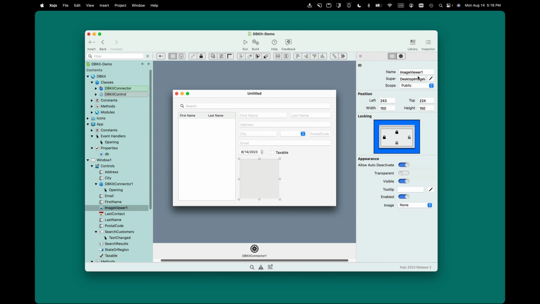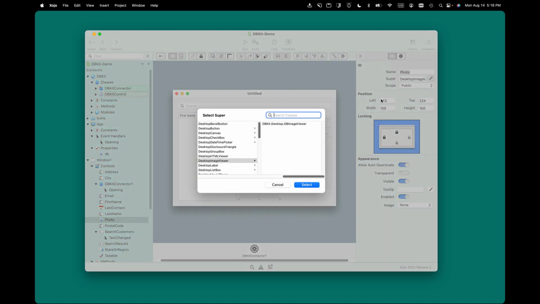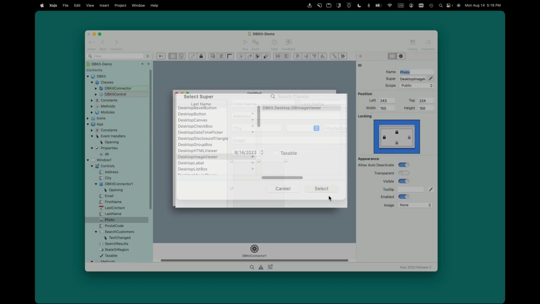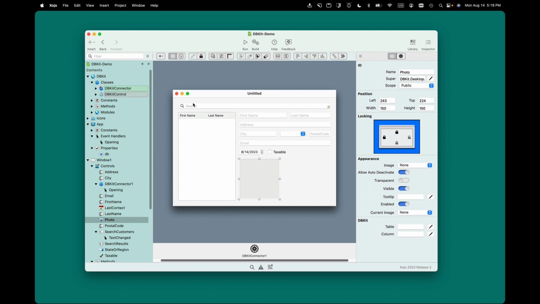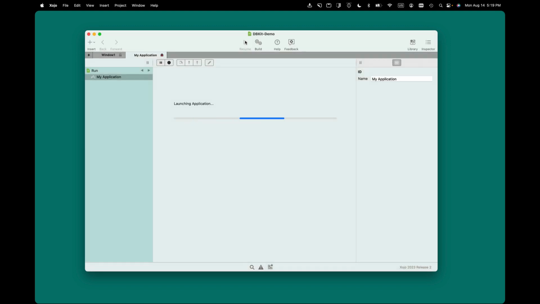Okay, and finally the image viewer, I'm going to call this photo, and I'm going to make it a DB image viewer. Now it's time to see DBKit in action. We've created these controls, we set them up to be DBKit controls. We didn't have to write any code to populate them. DBKit's going to take care of all that for us. So let's hit run and see what happens.